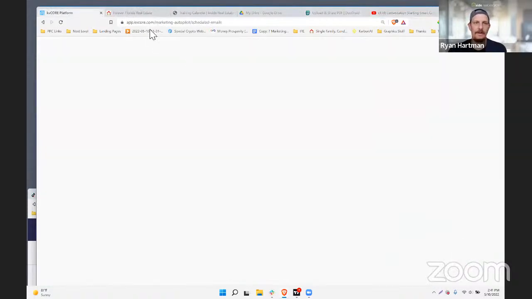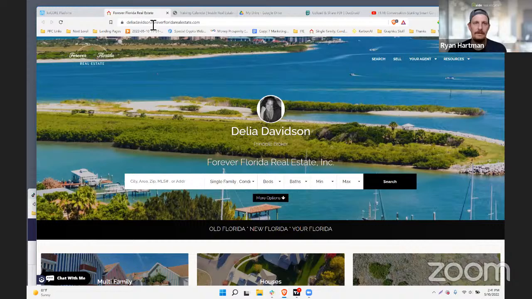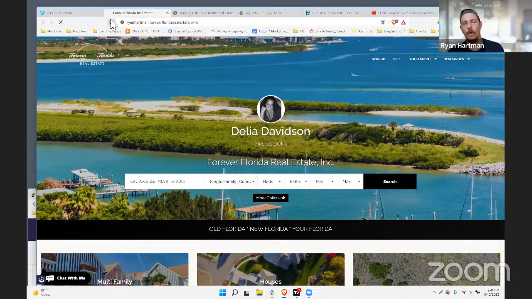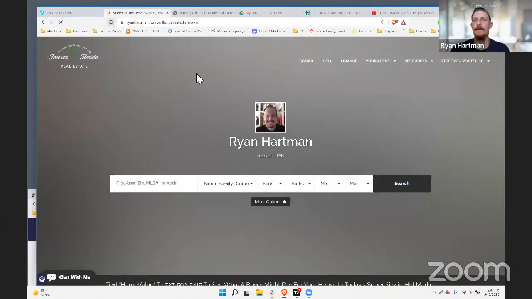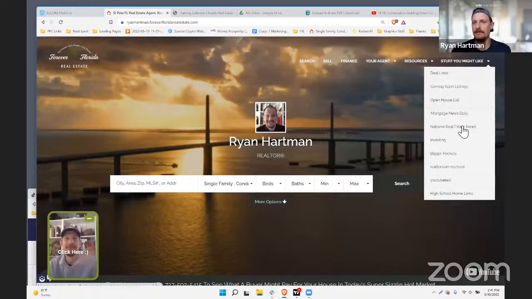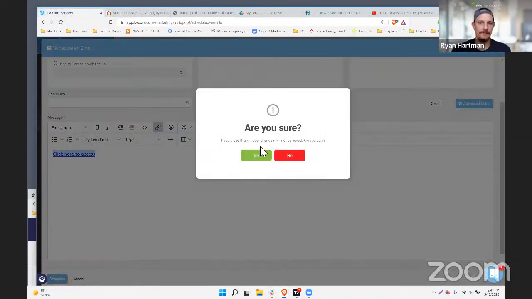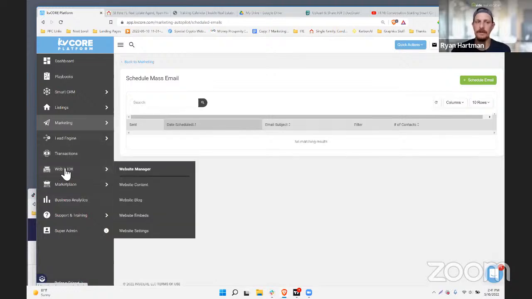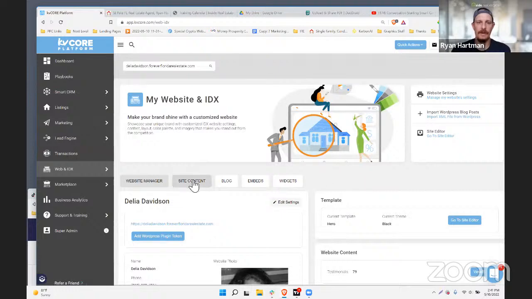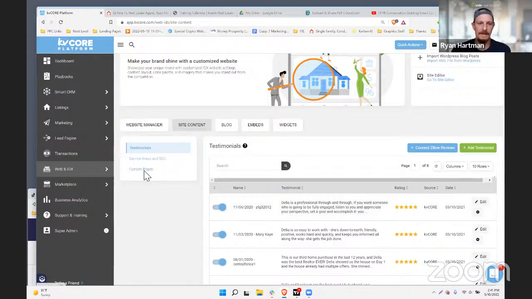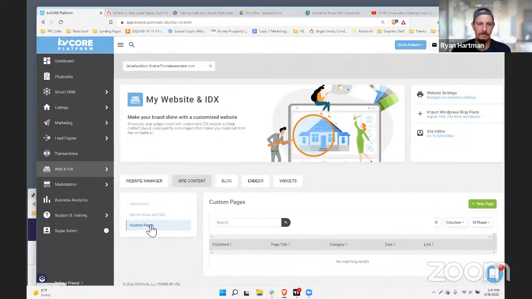So there's a question about how to get everything under one item in the navigation on the website. The example is I have my stuff you might like right here, and I have a bunch of stuff under it. The way to do that is when you build your custom pages and links, you're going to put them in a category. So if I go to Web and IDX, and I go to Site Content, and then Custom Pages right here.